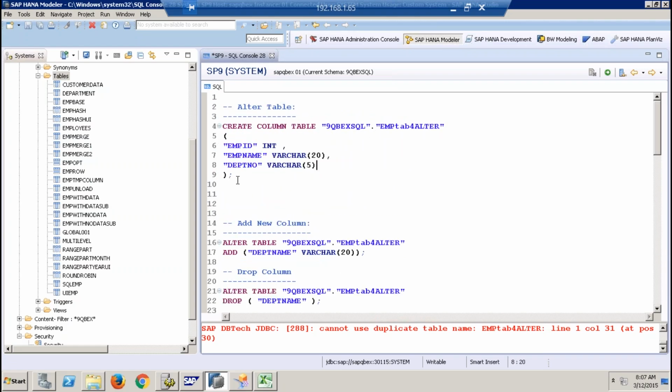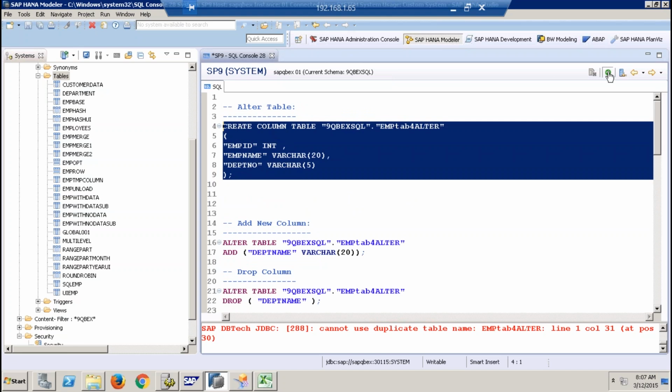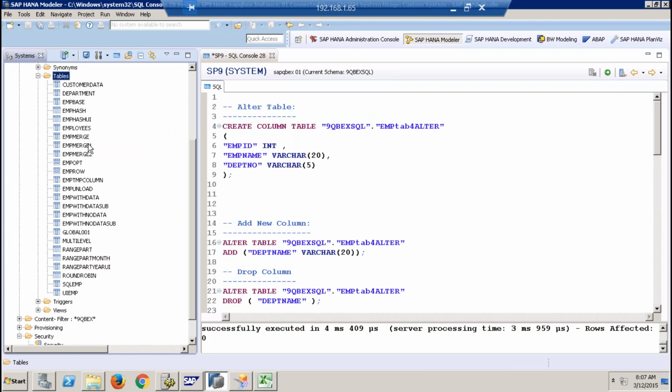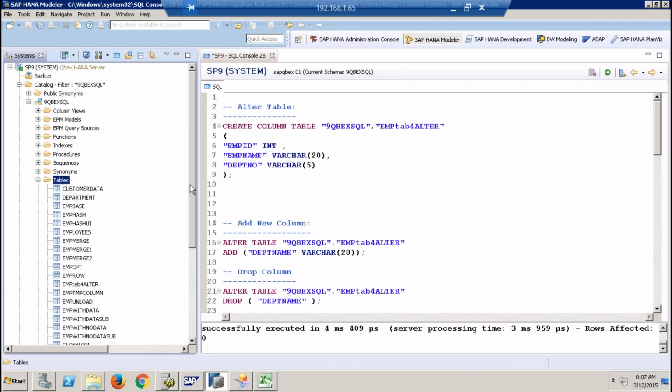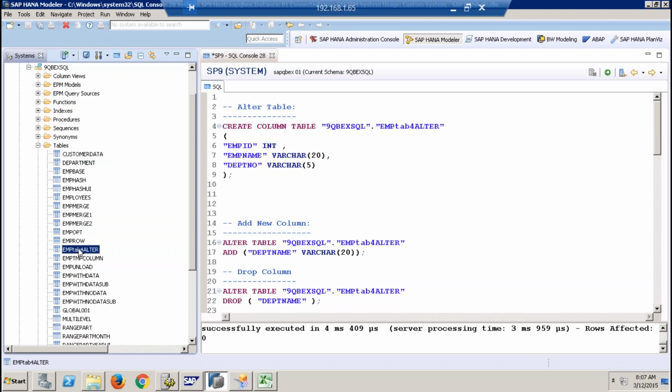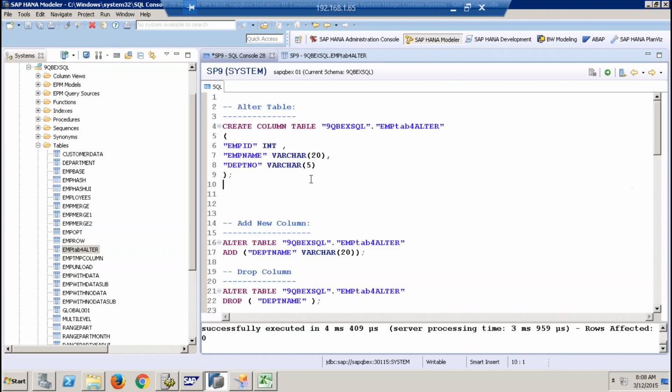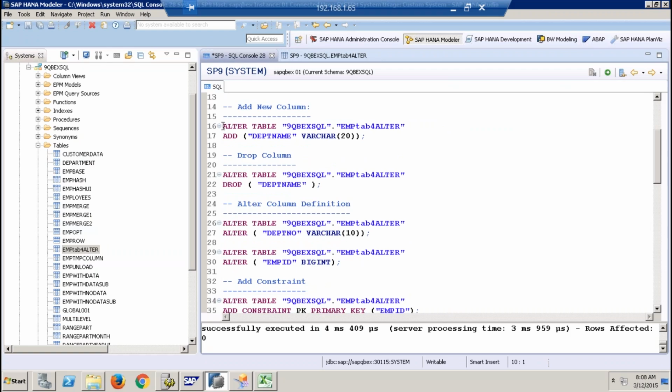Okay. So I'm just creating this table, and we'll try doing changes to this table. EMP tab for alter. This is my table. So I've got different alterations that can be done.